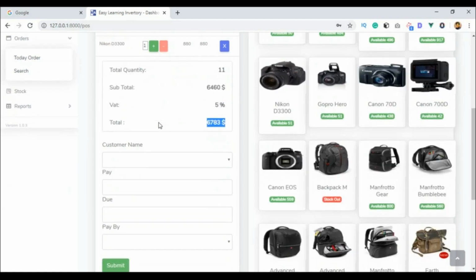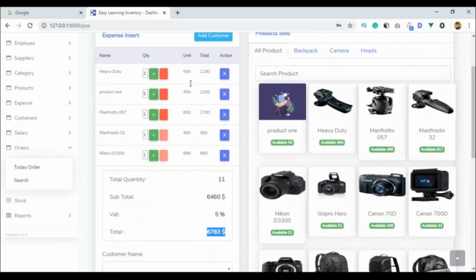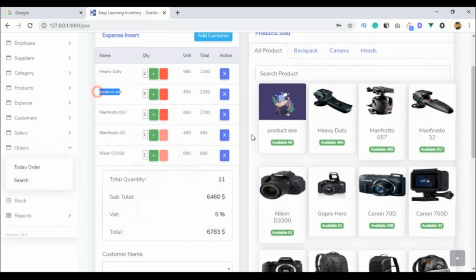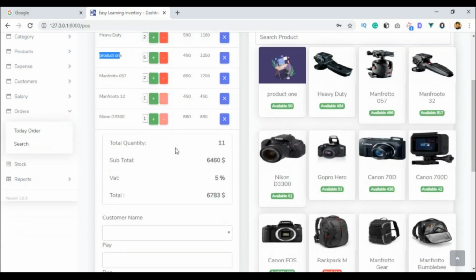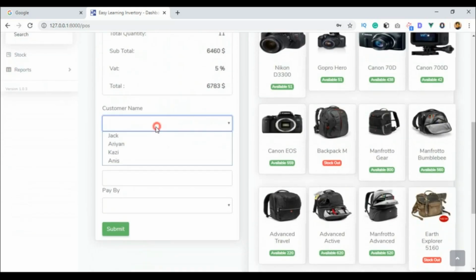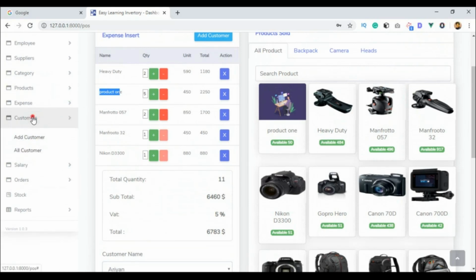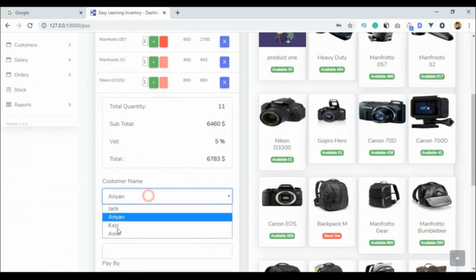So now I want to actually sell this product. That means all the products I want to sell. So right now for product 1, I have defined that our inventory has 50 products, right? So now I want to sell it. Like here, if you want to sell it, you have to define the customer name. So all that customer will come from our customer area. So that is all our customers. So all that customer will be loaded perfectly here.